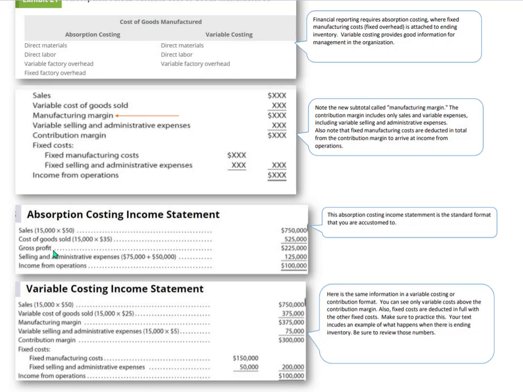But right here, we've got an absorption costing statement. Sales less cost of goods sold is gross profit, less selling and administrative costs are period expenses is income from operations. Under variable costing, we've got sales less variable cost of goods sold. So that would be direct materials, direct labor, and variable overhead. Okay, you can see here our cost of goods sold here is $35 per unit, and on a variable cost basis, it's only $25 per unit because the fixed cost isn't there.